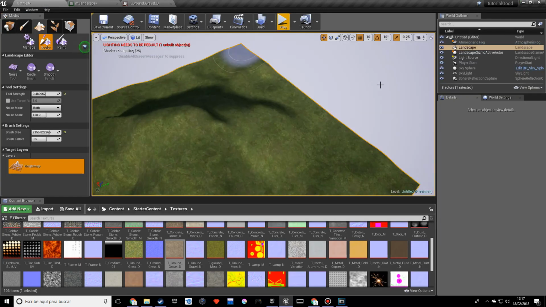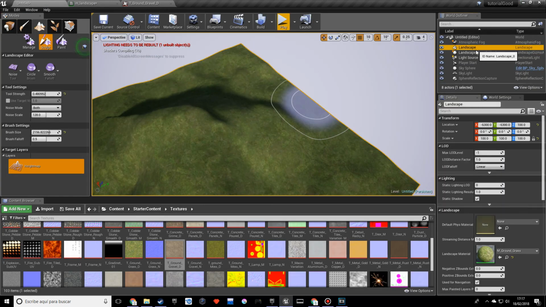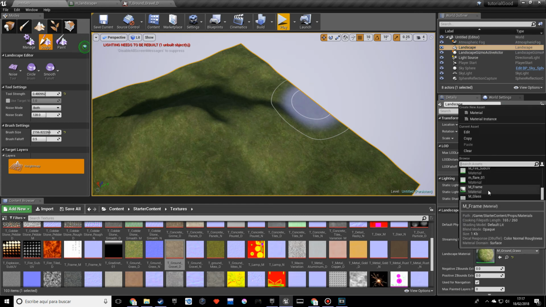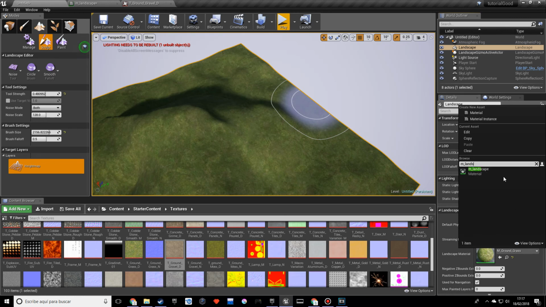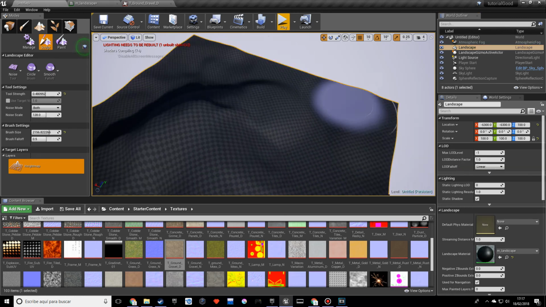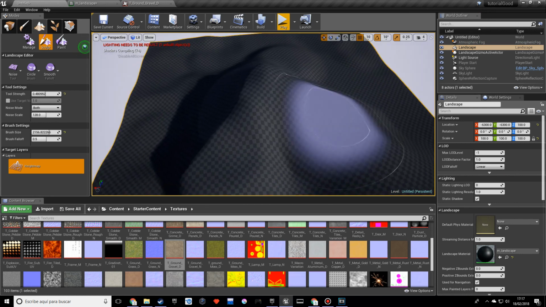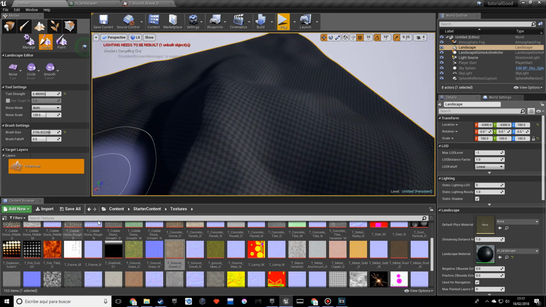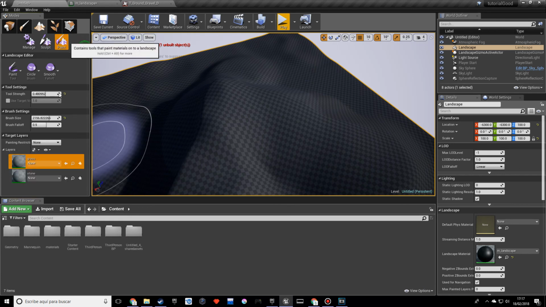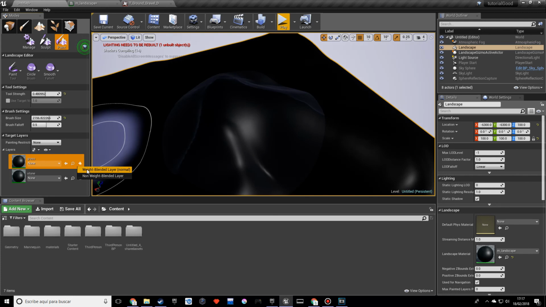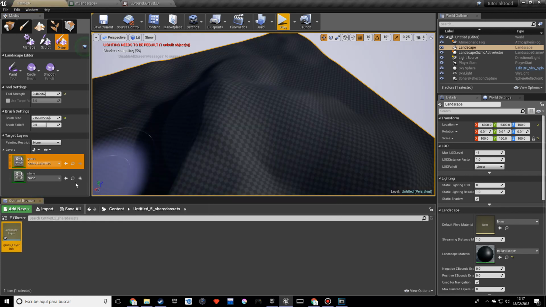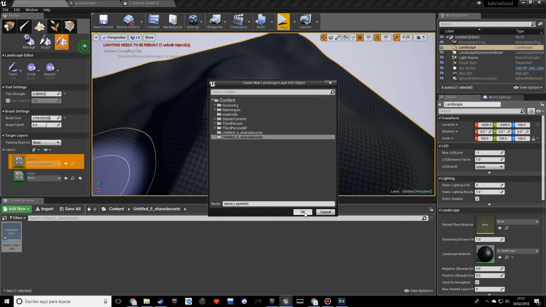and go to our terrain and select the landscape, what we want to do is change the material to the landscape material. So what we want to do now is go to paint, and you'll see that we have two layers appearing. So let's press the plus, and we want the weight blended layer normal, and just press OK. And the same for this, so press OK.